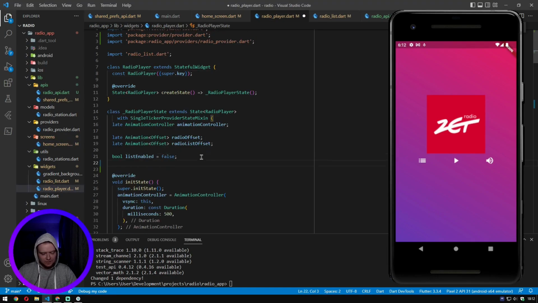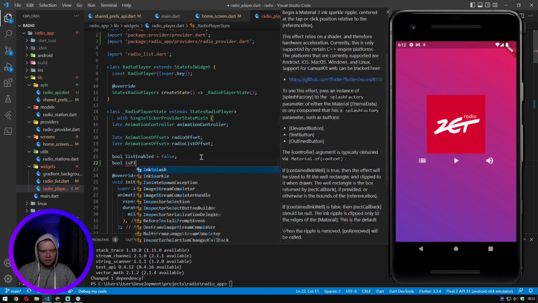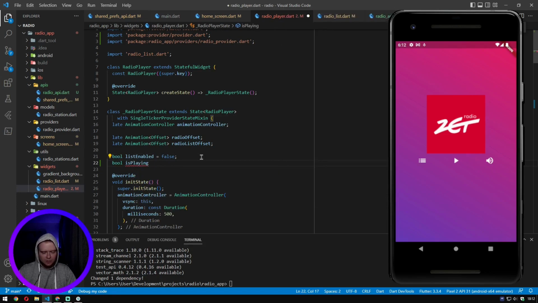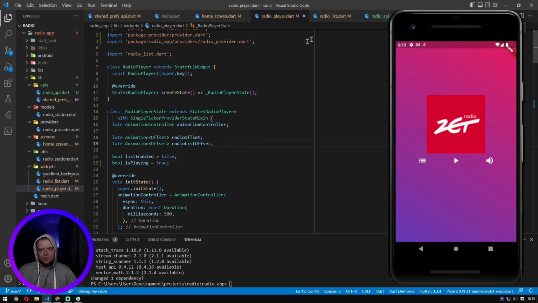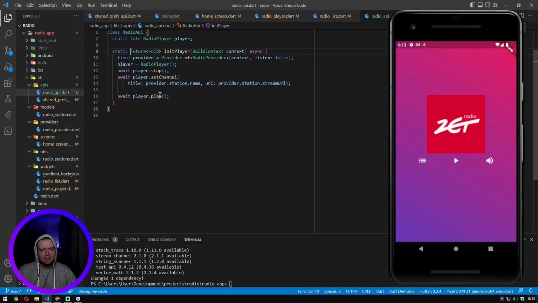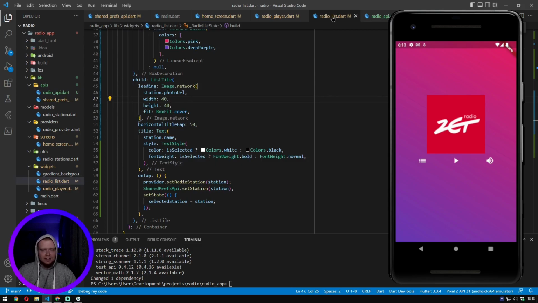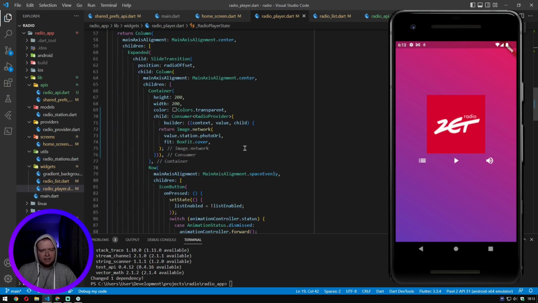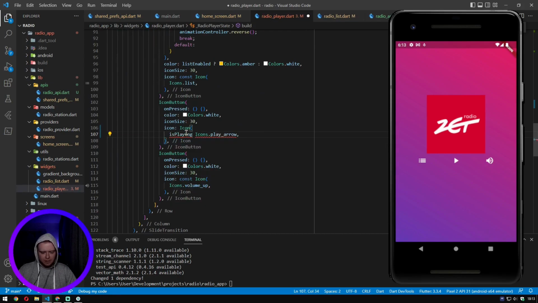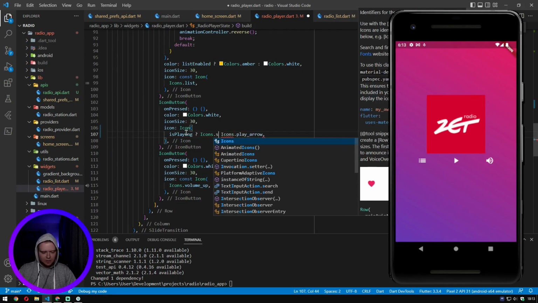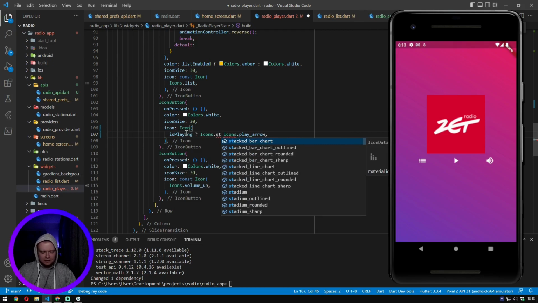Now we can add a new flag. Let's call it is playing, which will determine whenever the radio is playing. For now, let's just put it to true, and we set that to true because our radio API starts to play the selected initial channel or station. And if it's playing, then we need to change our icon. So if it's playing, then our icon will be stop icon.